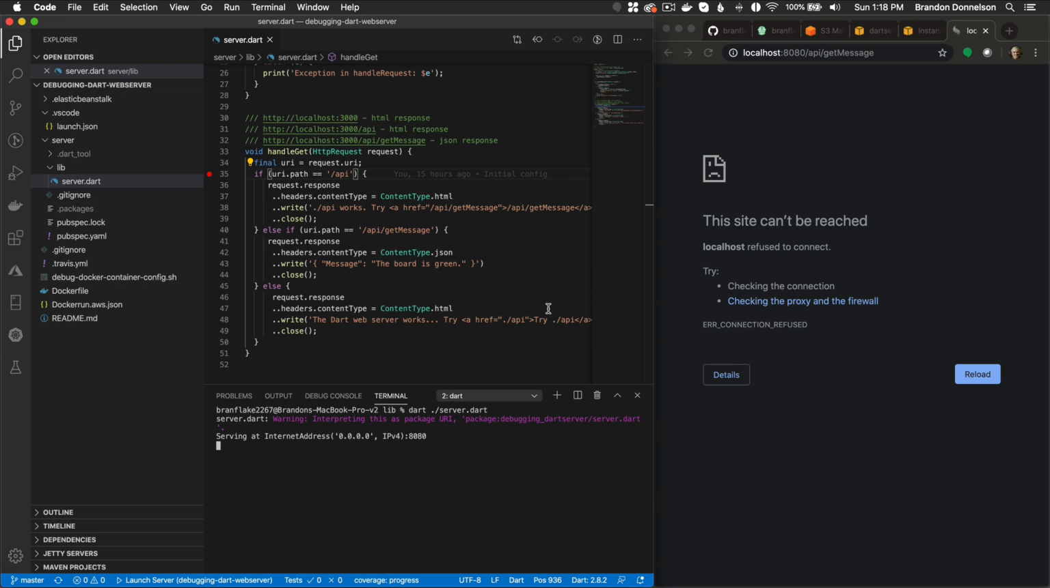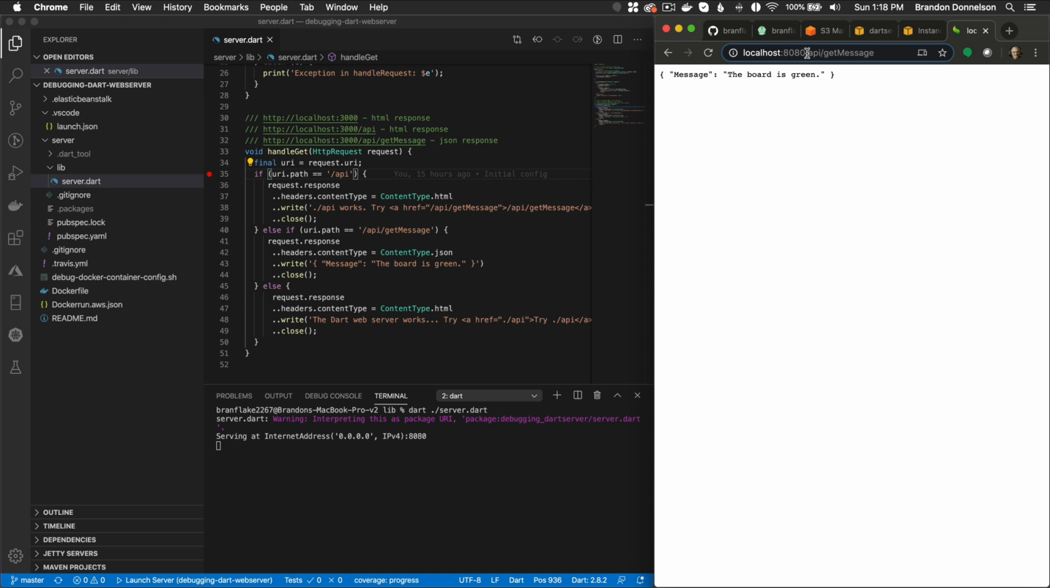Okay, I want to verify that, so I'll go over to Chrome and reload the web page. Okay, great. Let me just check the other routes just for fun to make sure they work as well. Okay, the root works, try API, API works, and API get message works. That's fantastic. So that was pretty easy to debug that way as well.